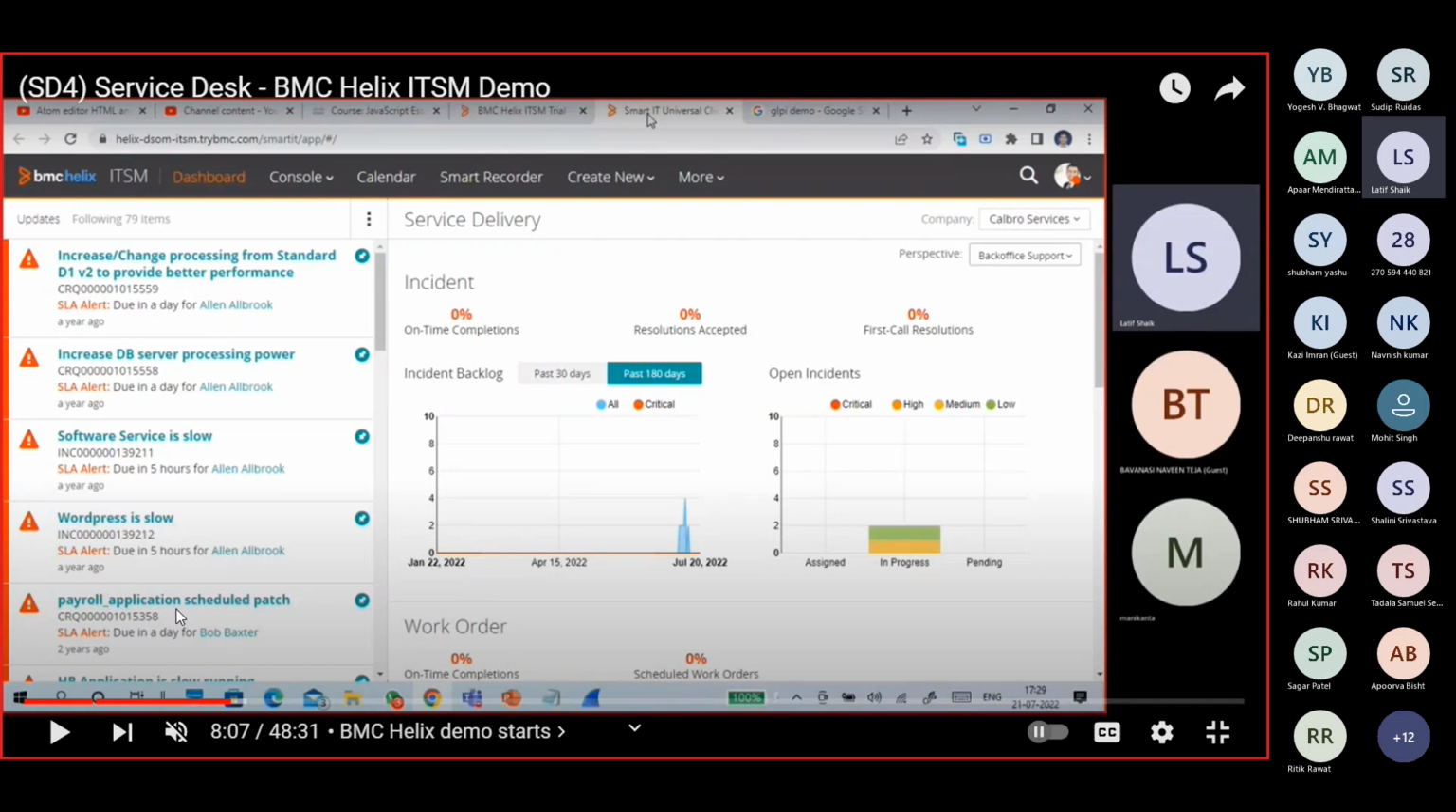See, these are the currently occurred tickets. You can see what tickets have occurred. Software service is slow. Increase DB server processing power, SLA alert. Increase or change the processor from standard D1 to B2 to provide better performance. WordPress is slow. Payroll application scheduled patch. These are the tickets that occurred, and it is showing the current status: on-time completions, resolution accepted, first call resolution. That is the status of your organization. A lot of options are there.